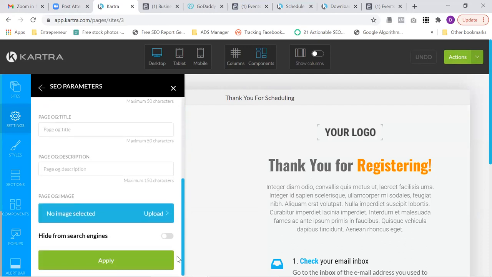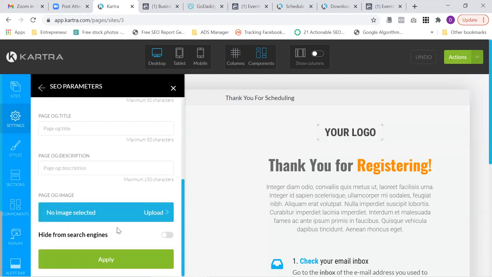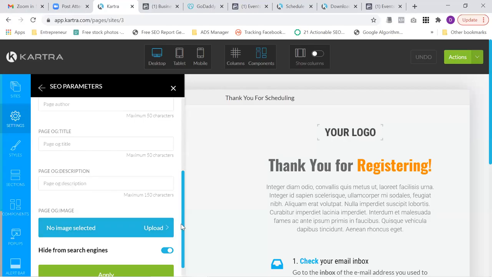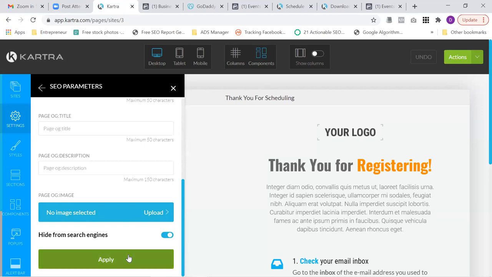So you can leave that, or you can always change it and then hide it from search engines as well. Like, no one needs to find this page, and then just click apply. Yeah, so just make sure you always click apply over here to the left, and then we'll go to settings again.